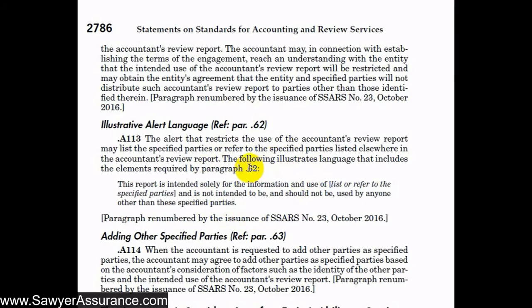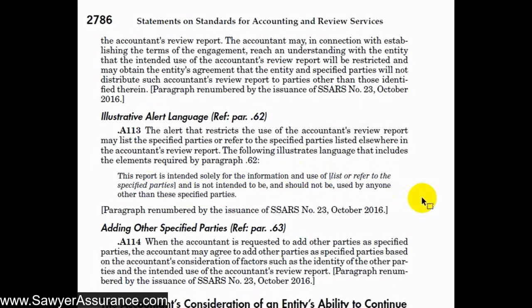And next we have an illustration of how the paragraph can go in our review report. And it uses the elements that we saw in requirement .62 above. And so the example says this report is intended solely for the information and use of the specified parties, and is not intended to be and should not be used by anyone other than these specified parties. So fairly simple, but it includes all the elements that we're supposed to include.